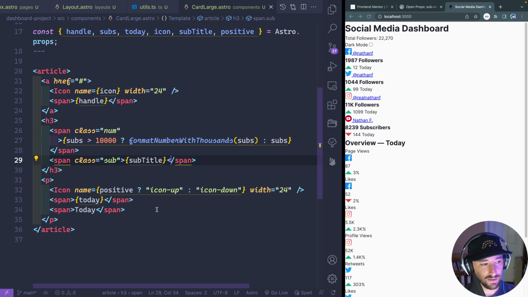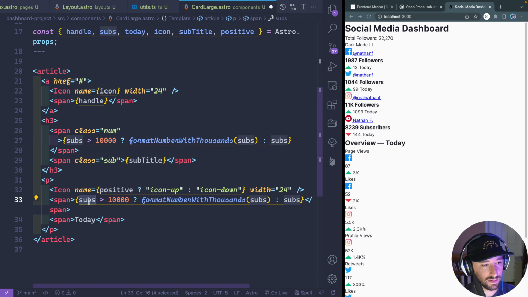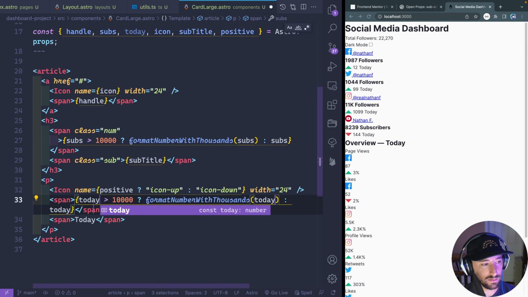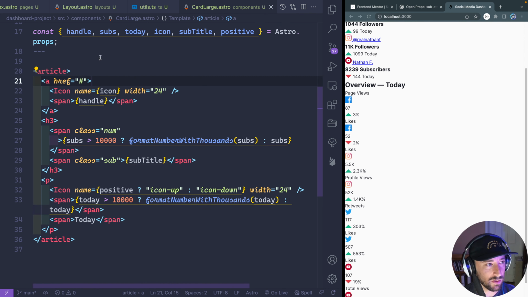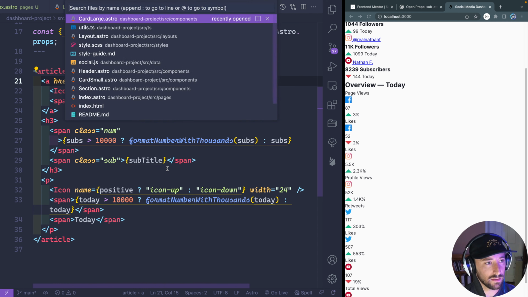Okay. So let's see. Subtitle. Weren't there other ones we had to do this to too? Today. What's this today thing? That's a number. So we should probably do the same thing there. So let's do that. Today. And then we had the same thing on the small cards. Small.